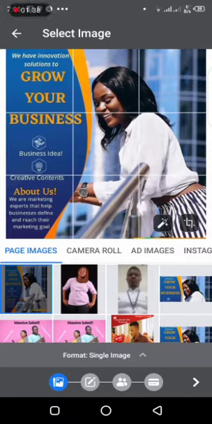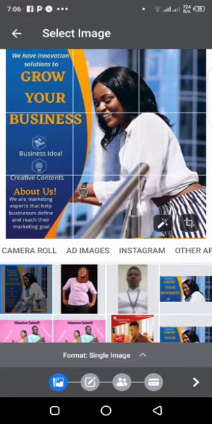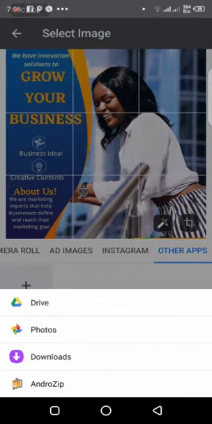So you can select the image. We have the page image, the camera roll. The page images are those images you have uploaded on your page. Camera roll are those that you have on your phone. The ad images are those you've used for ads before. Instagram are those you have on Instagram, if you connect your Instagram to it. Then other applications are those you have on other applications. You can still locate your phone gallery.